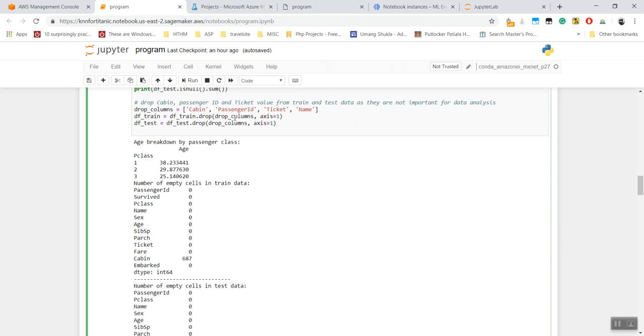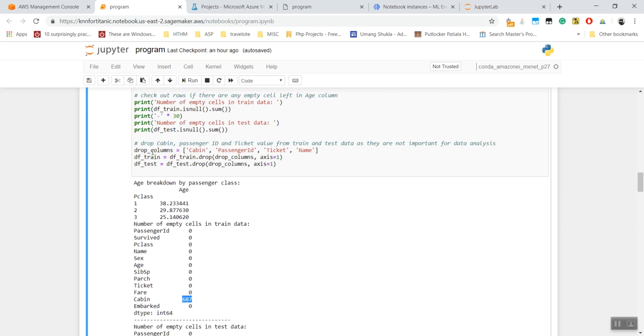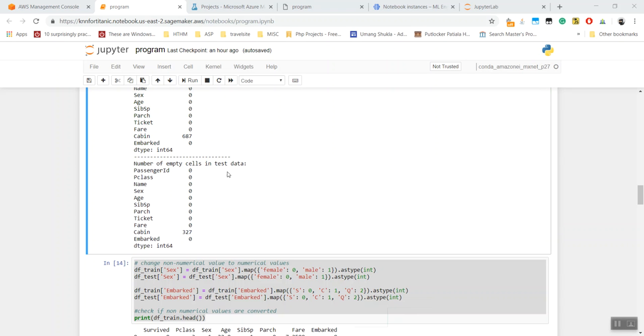After running this code, we'll get our data like this. It will show us how many empty cells there are in our training data. As you can see, there are no empty cells here, but all the cells are empty in the cabin column because we dropped it. Similar things go for the test data as well. As you can see, the cabin data is empty.